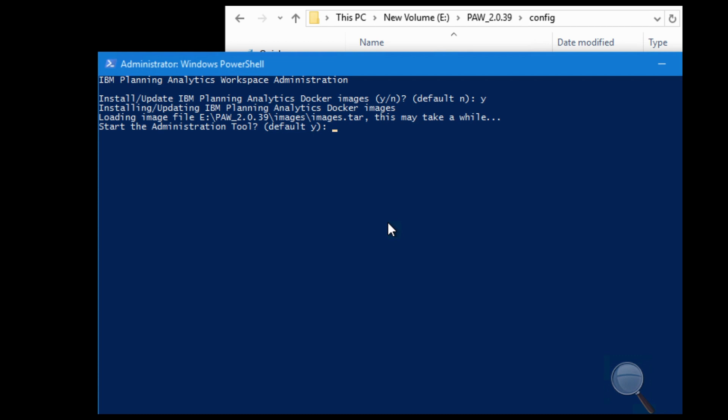Okay, let's continue with our recording. Looks like our installation is now complete. The PowerShell script is asking me if I want to start the administration tool. I'm going to hit enter to accept the starting of the administration tool as well.